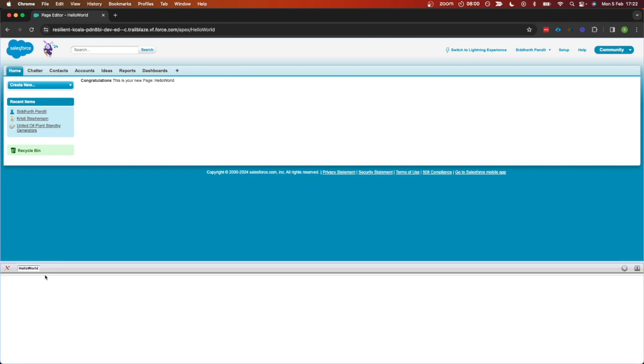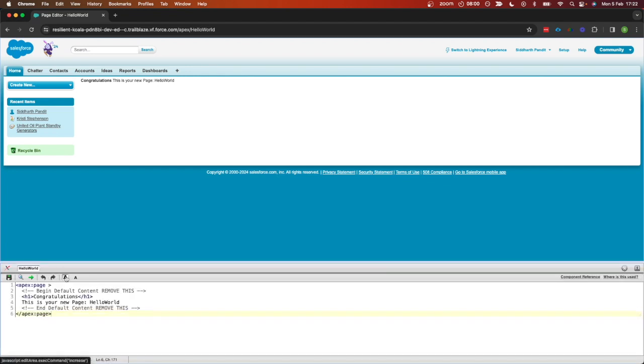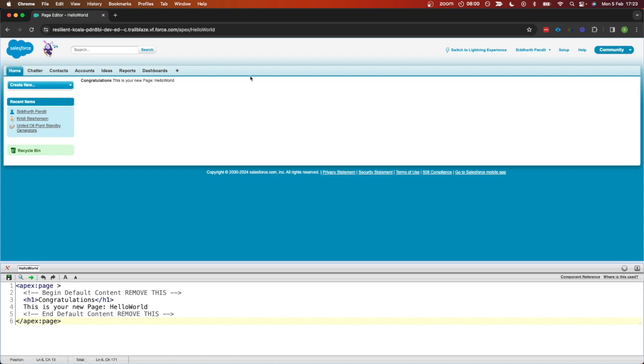If you click on that, it expands the bottom panel where you see the code that is being executed for this page. This is the place where you're going to write your Visualforce code, and once you save your code, on the top you'll see the result.